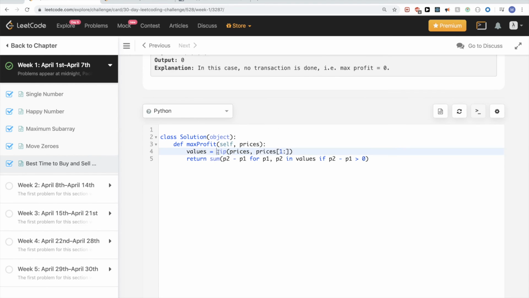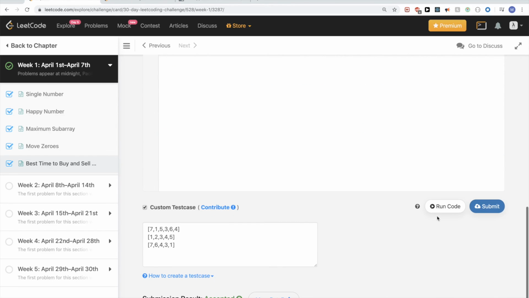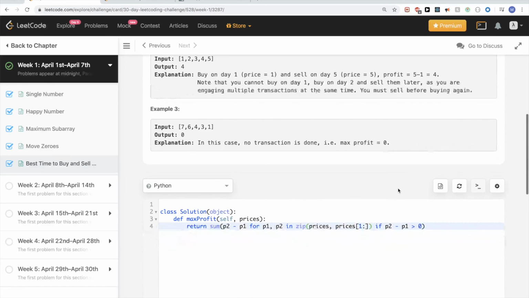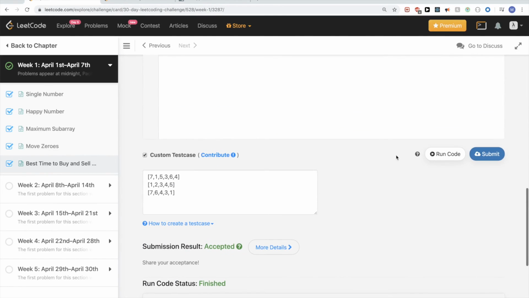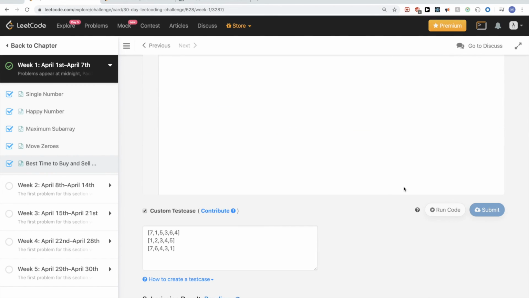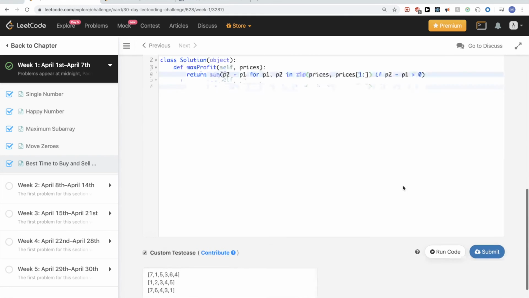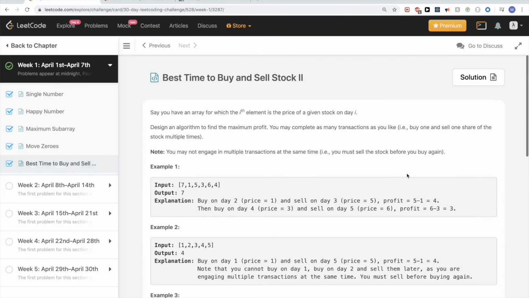We could also make this straightforward, like just one line over here using this. I'm not sure if this is more readable, but yeah. Okay, so let's submit. Okay, so that works. So this is a pretty easy problem actually.